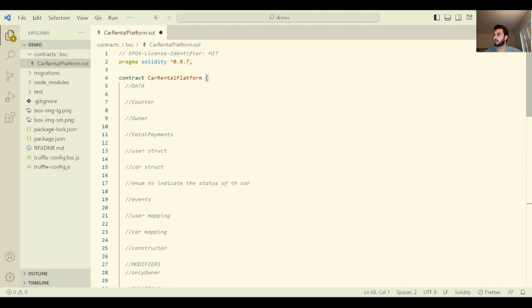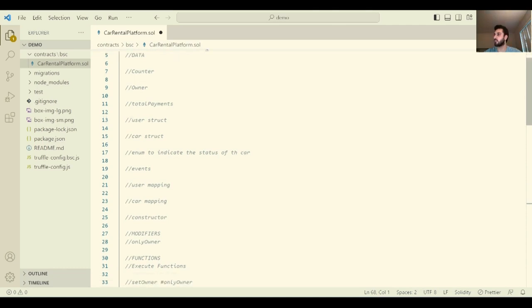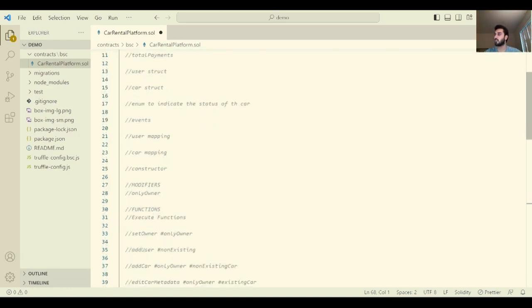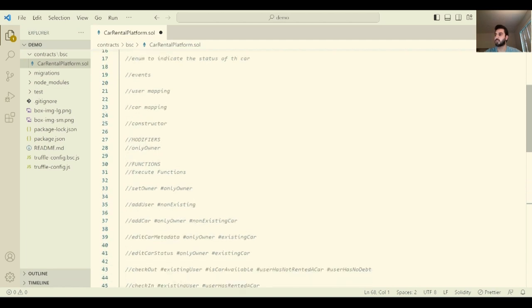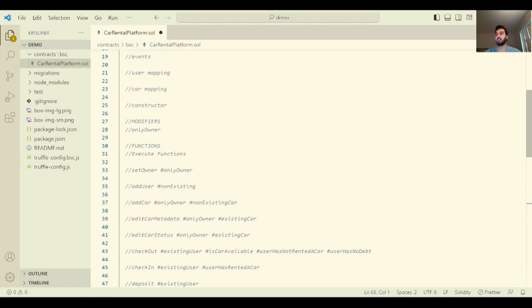First, we have our data section. In this section, we will have a counter. We will have the owner. We will store the total payments that are made to the contract. Also, we will have our user and car structs. We will have an enum so that we can hold the car status. We will have our events, mappings, and constructor. Then we will have our modifiers. For now we only have the onlyOwner modifier. If we need, we can add more.